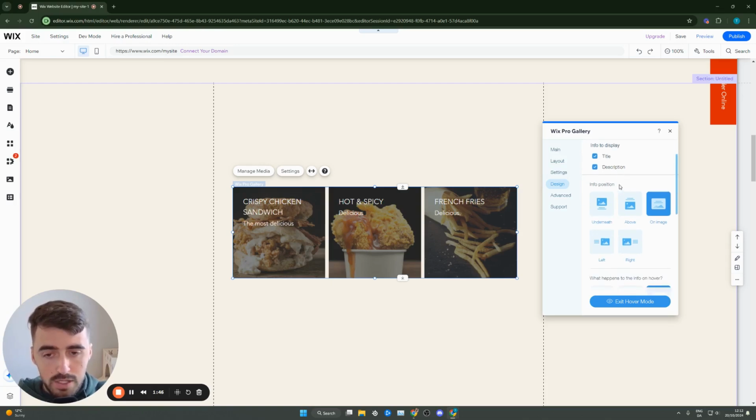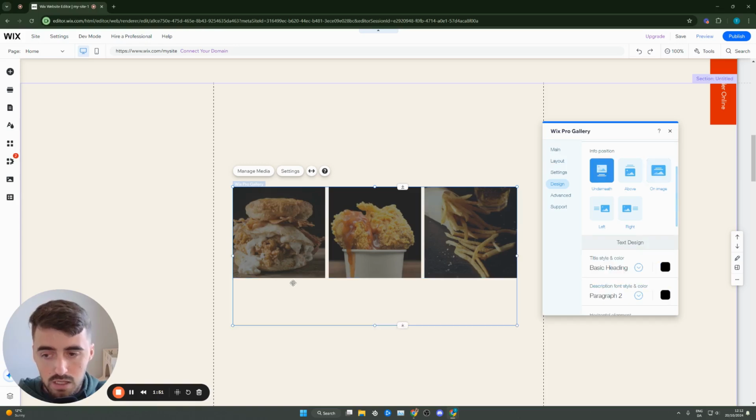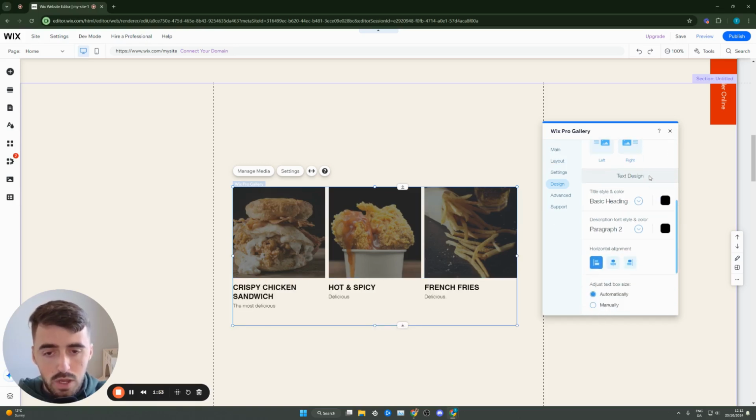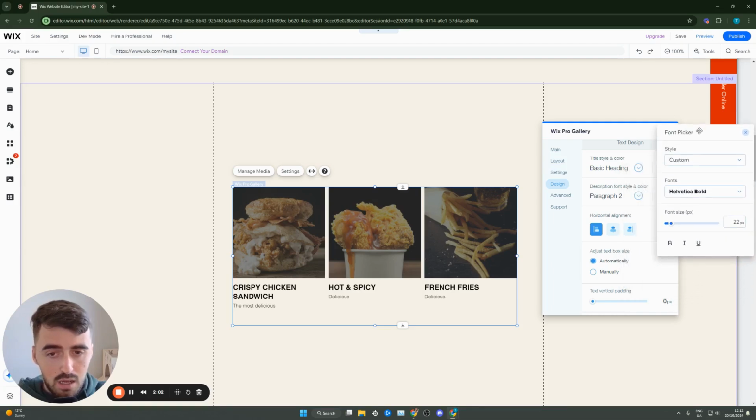If you scroll down a little bit, you can also change the info positioning, by the way. It doesn't need to be in the image itself. It can also be underneath, just like this. If you go down a little bit, you'll see text design right here, which is where you can change the title, style, and the color. So for example, if I click on this and I don't want it to be a basic header, heading, I can change that. So style from custom, you can change it to paragraph 3 if you want to.